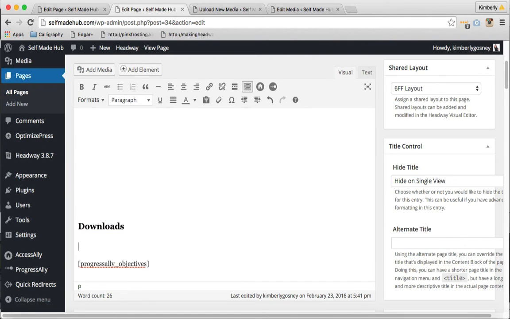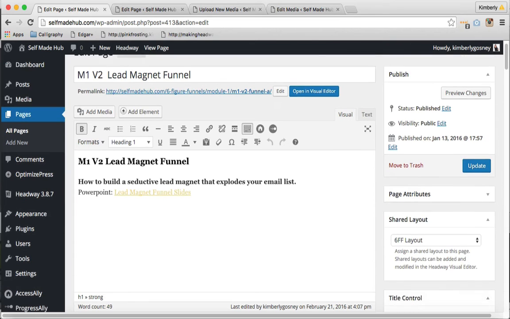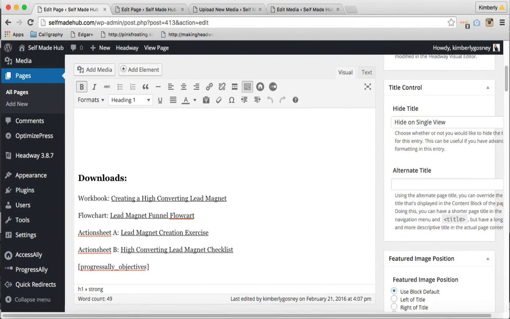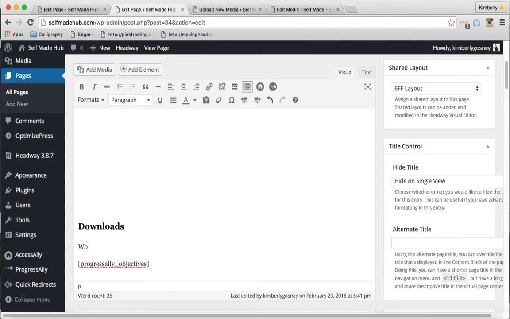So the next step is to add the actual downloads to the page. So let's take a look back over here at these downloads that are on this page just for reference. We've got a workbook, a flowchart, an action sheet A, and an action sheet B. So I'm going to recreate this by typing it in, but copy and paste is the easiest way. So worksheets, and then the name of the worksheet goes right here.